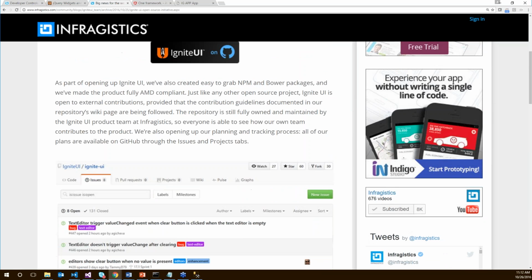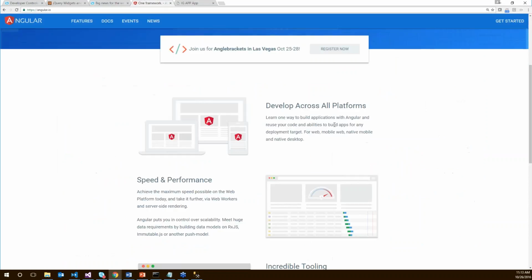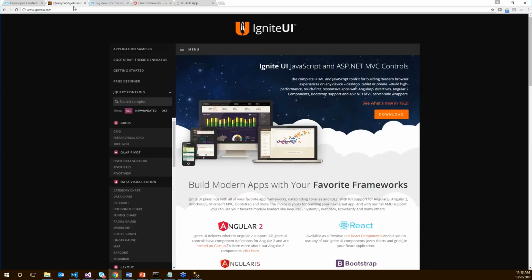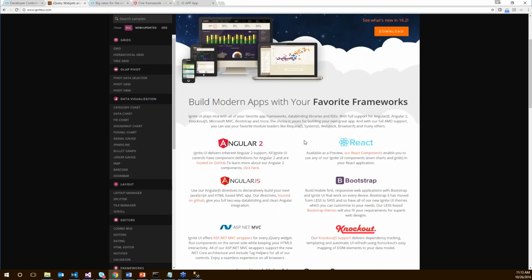You can use Ignite UI in your Angular 2 application. You can use it in Knockout. You can use it with Bootstrap. So you can go to igniteui.com, and it has all the availability, all the features and documentation. So here it says that you can use Ignite UI with Angular 2. You can use it with React. It is still in preview, but you can very much go and explore that. And of course, we support Ignite UI with AngularJS and Bootstrap.